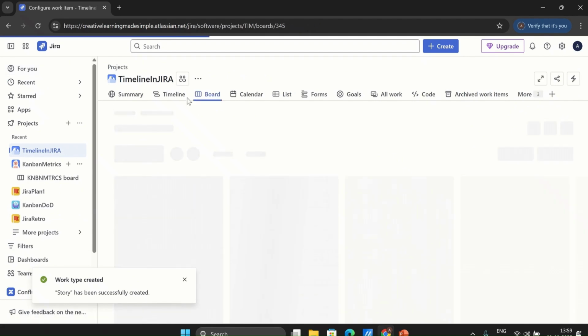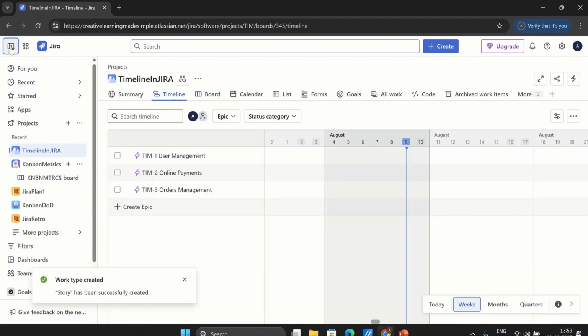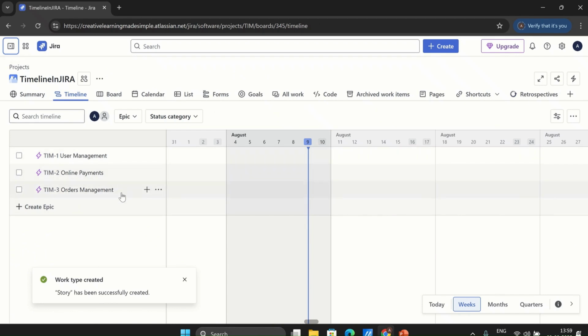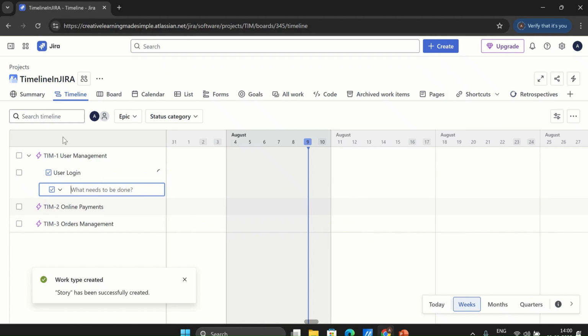Now, if I go back to the timeline, remember, these are the epics which we have created, and we are trying to create the stories under these epics. And the reason we added the user story type is because user story was not available when we were looking at the create. So now we can see the user story has been added. If I click on the plus sign, let's say the very first story that we want under this epic is the user login.